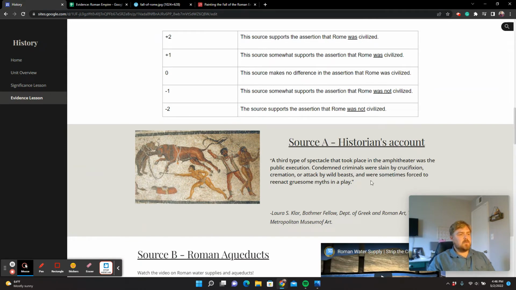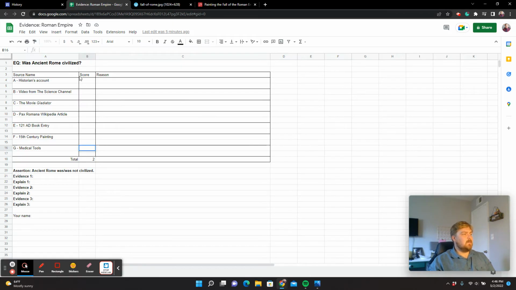So say you read this one, and this is just hypothetical, this is not an actual answer, and you decide, you know what, this somewhat supports this assertion that Rome was civilized. So you could go over here, and you could give it a +1, and there you go. And it's going to take the plus away, and it's going to make it just 1.